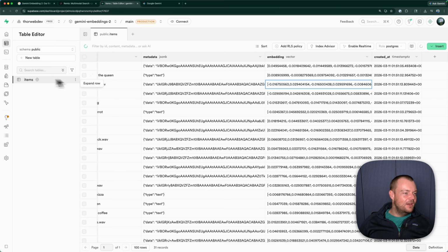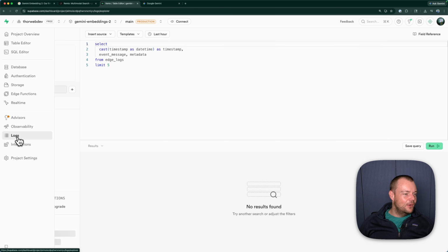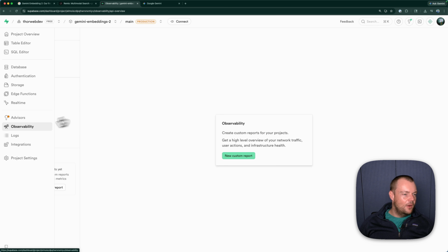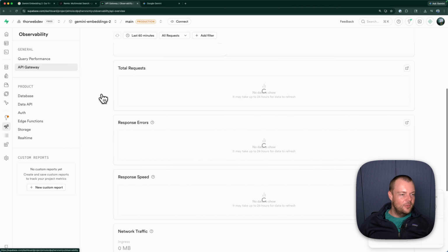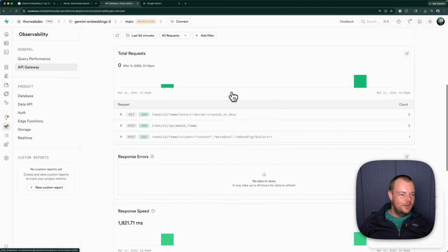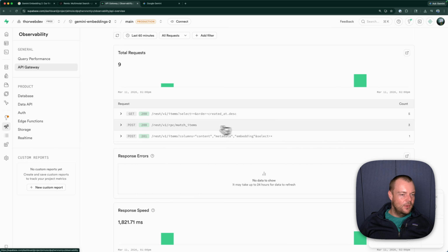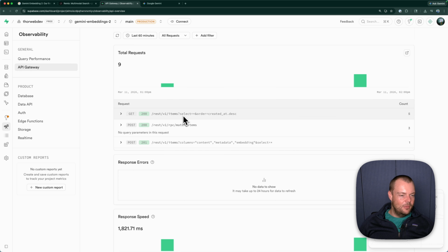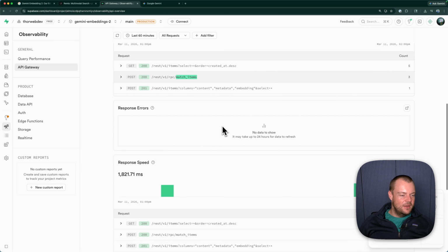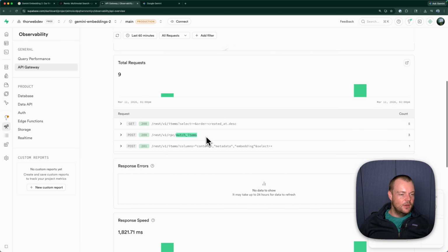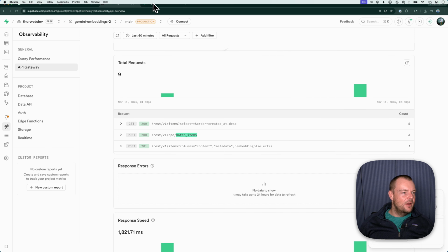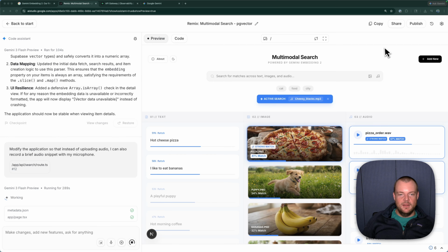So in Supabase, maybe we can look into our logs. Maybe we can just look at observability. We can see total requests here. So we're doing RPC matches. This is our remote procedure call with the match items. That's great. So this is going through the Supabase API gateway. Oh yeah, there you go.